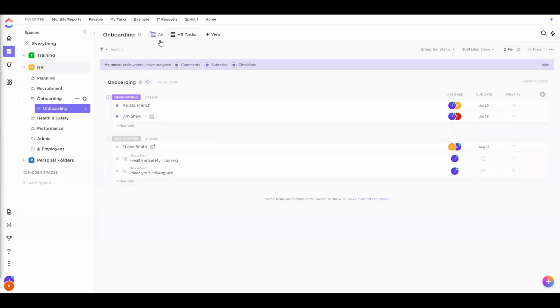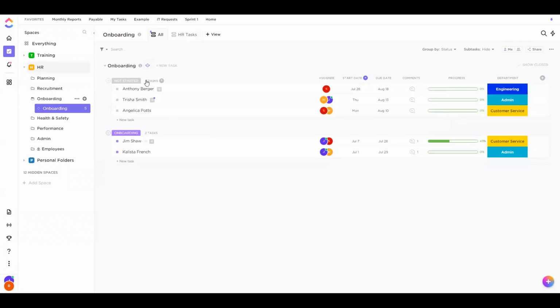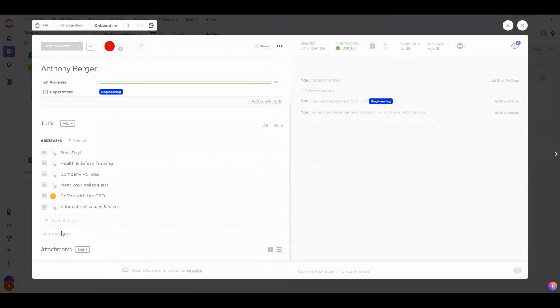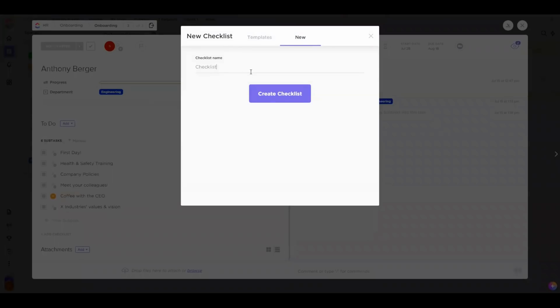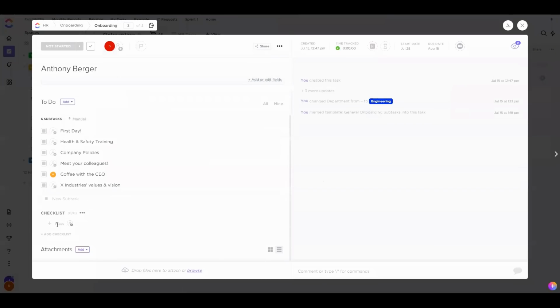Cool. Now back to our all list. Within any one of these tasks or subtasks, we do have checklists, and you can have multiple checklists, each with a different name and a bunch of items. So this will typically be quite useful, particularly if people need to go through processes or kind of tick off things. It's not as useful for training.